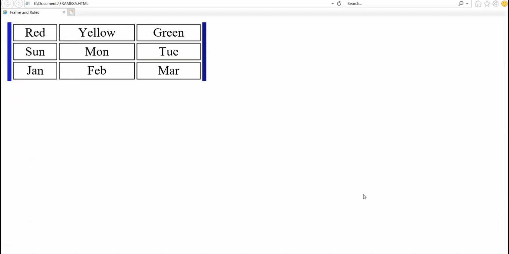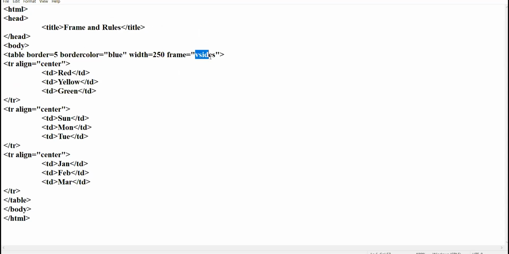See, the border is appearing on the left and on the right side. Next value is void. Now void means no border, nowhere, no external border, neither on the top, neither on the bottom, neither at the left nor at the right. No external border anywhere, on any side.